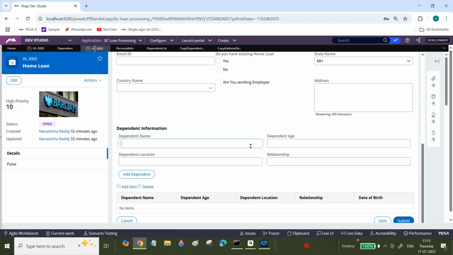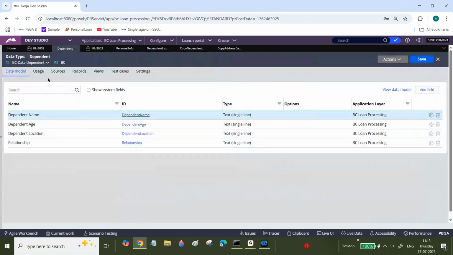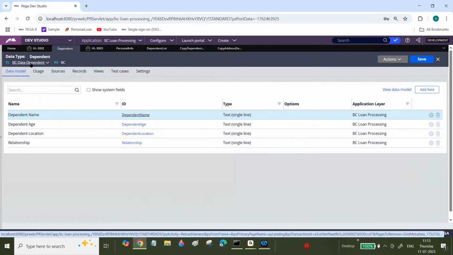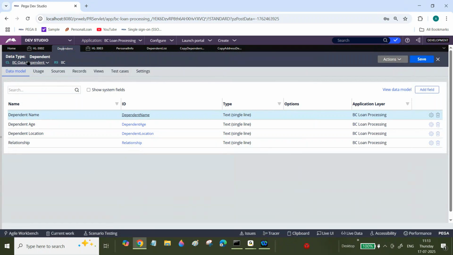Sir, one more thing. If we are adding data here, will it reflect in the data type, which means if we add a dependent, we are going on? No, this is not a data type class. This is only the data class. It will not be stored into this data type.